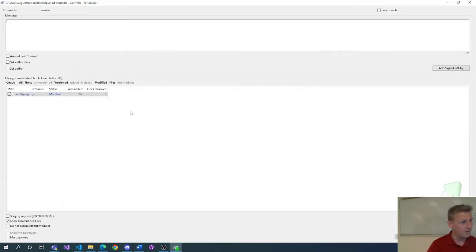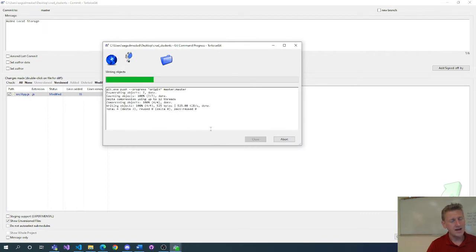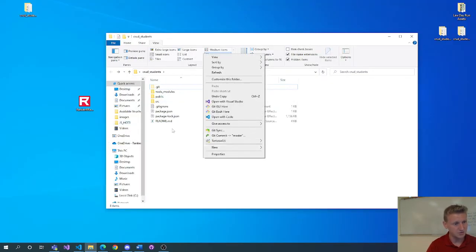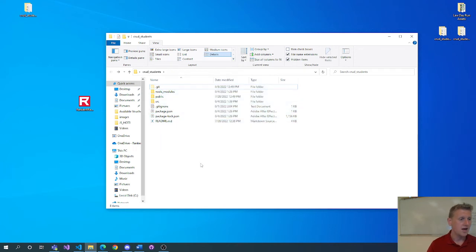I obviously know that because I've just been submitting my code and pushing it as I've been coding this in the class with local storage. So I'll just say added local storage. I use different tools to push and pull and all this, and Tortoise Git is just one tool that I use.